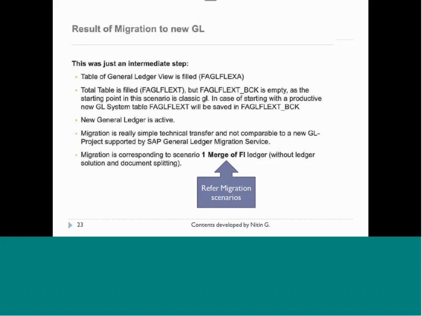Migration is corresponding to scenario 1, merge of FI ledger without ledger solution and document splitting. So I just told you this point, there are migration scenarios given by SAP. That's why it says refer to migration scenarios. What does scenario 1 actually mean? There is a long list of scenarios by SAP. If you check on Google, you will get some notes on this. Migration scenario 1, what does it mean? Migration scenario 2, what does it mean? I think there are 9 or 10 scenarios that standard SAP provides. Any question?